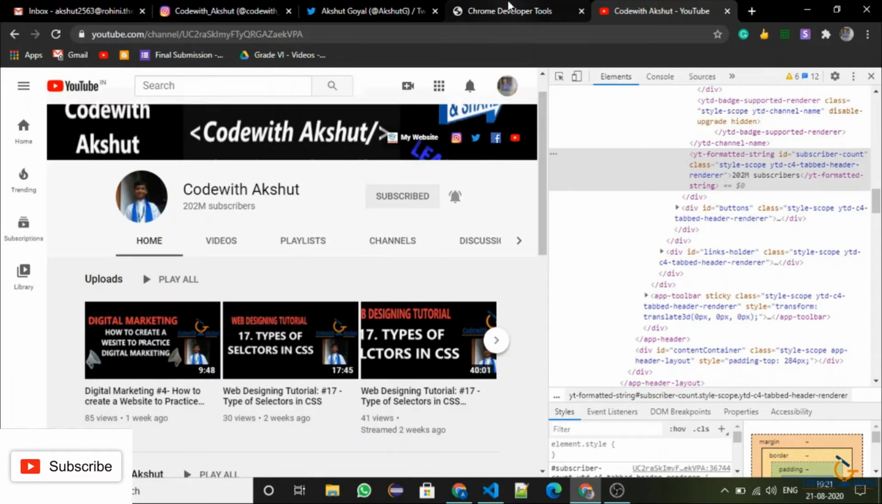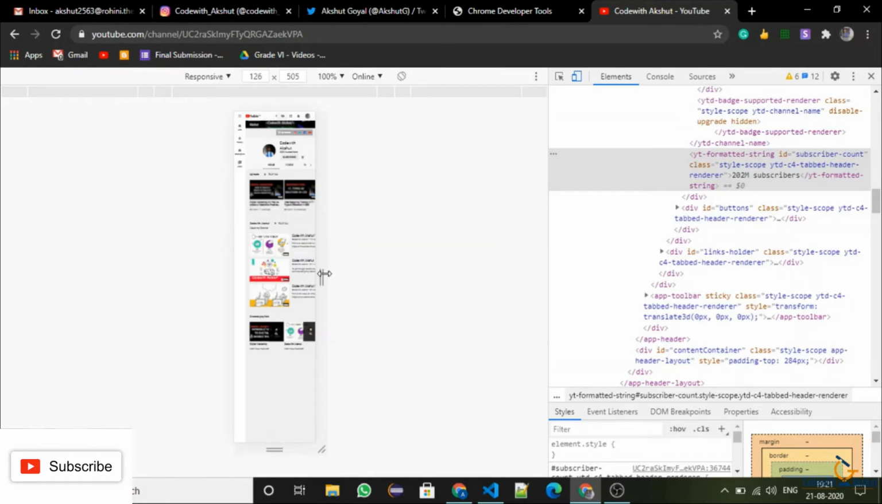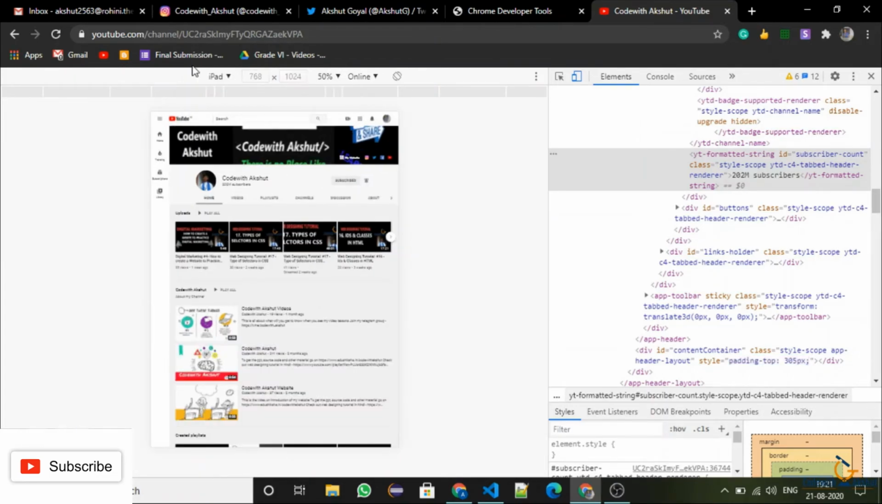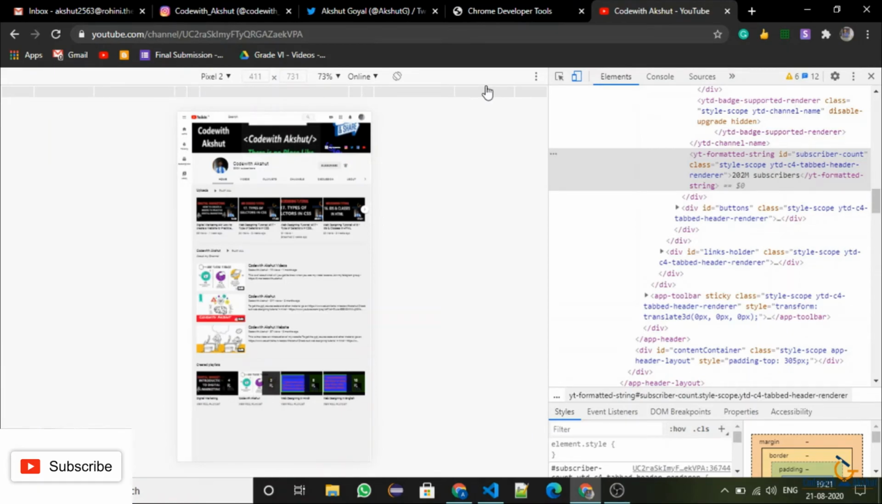If you want to check how the website will look on a phone, click on this toggle device toolbar. Then you can change the size of this web page and check how it will look. There are many options like pixels. If you want to see how it will look on an iPad, it will look like this. In Pixel 2 it will look like this. So this all will happen when you do this.